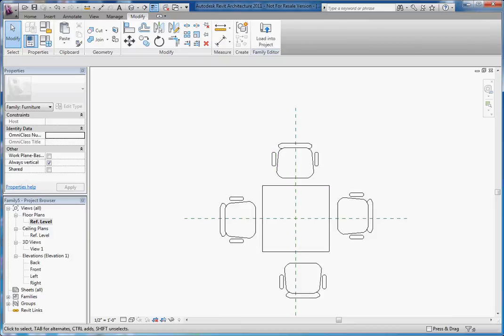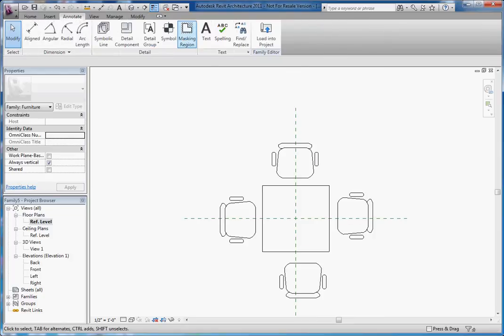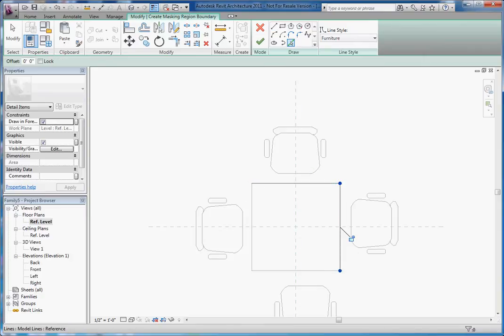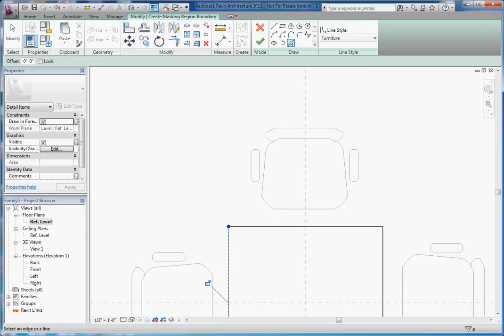That's because you want to turn this into a solid symbol that isn't see-through and doesn't let other geometry show through, for example, a floor finish. So to create a masking region, go to the Annotate tab, choose Masking Region, and it brings you into an edit mode where instead of drawing it out freehand, choose the Pick Lines tool, which is an arrow with a green line, and just select all the geometry in here to create your masking region.